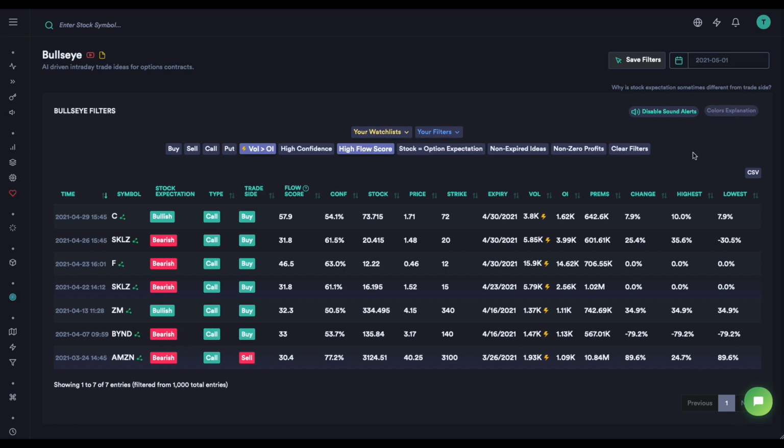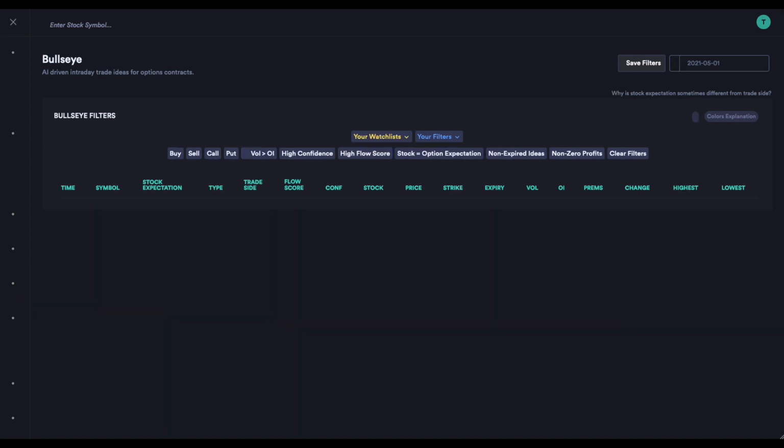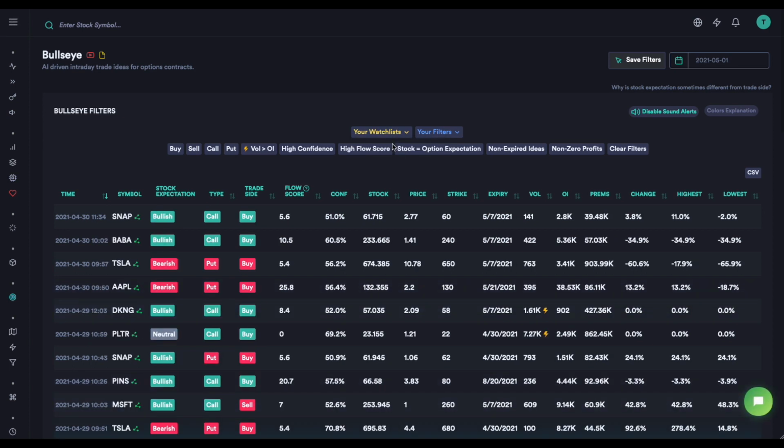Let's actually try to do that, and then I'll end this video. Okay, we have the default watch list, and as you can see now, there are only alerts where the stock was present in my watch list. So there are tons of ways that you can use the Bullseye tool to your advantage.